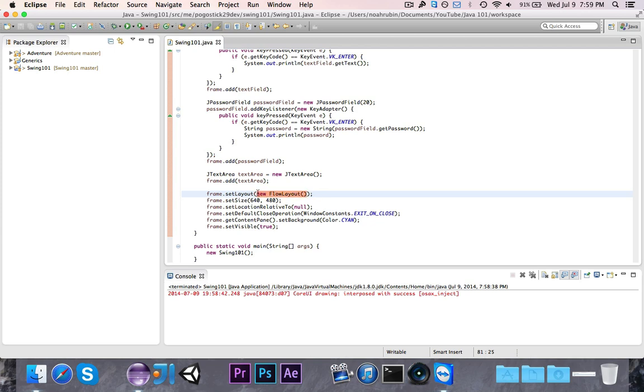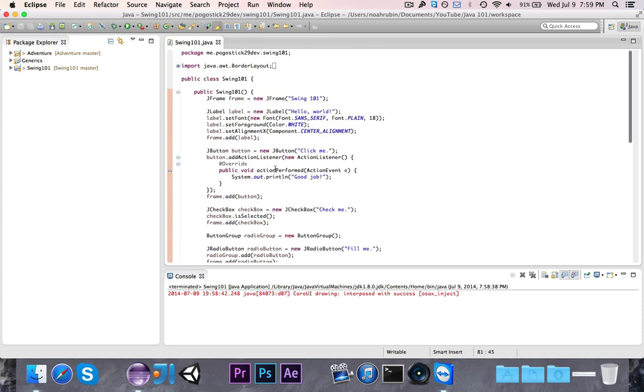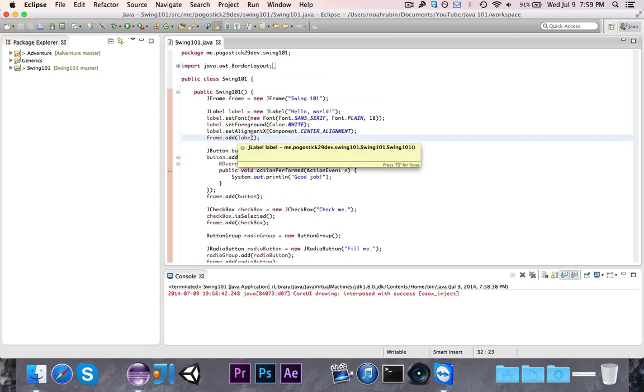The next one I'll show you, I never use this layout, but a lot of people seem to like it. This is called a border layout, and the way that this works is a little bit different. Border layout has basically a couple of different defined areas, and when you go to add things to the frame, you tell it to which area it should be added.